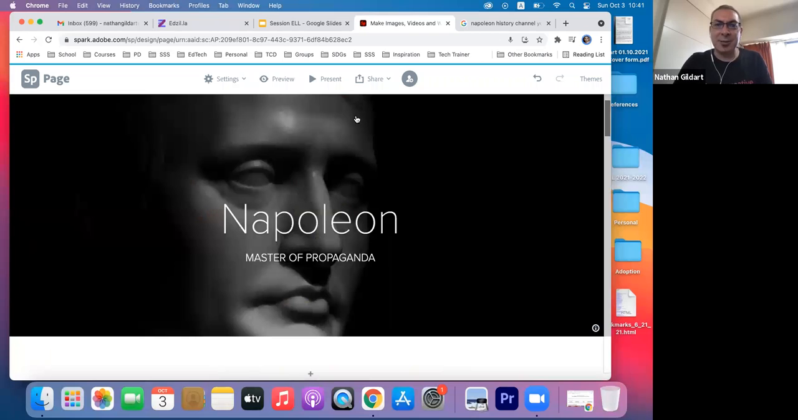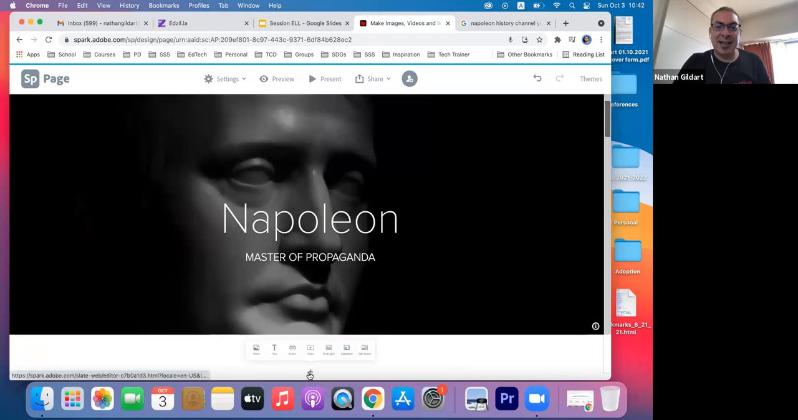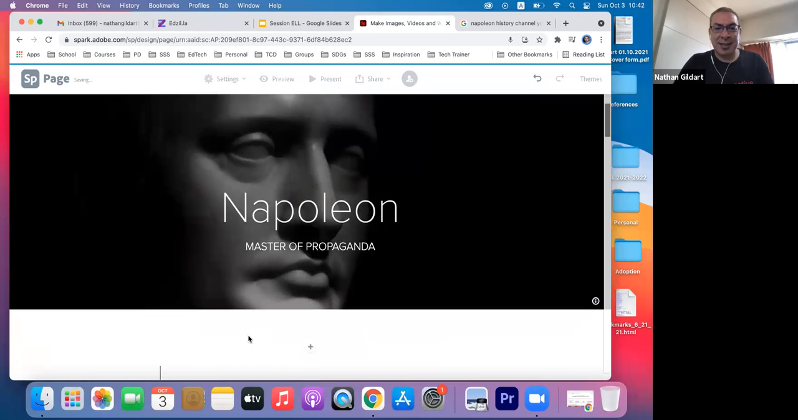And like the other Adobe tools, if you want to collaborate with somebody, you click share, you can send it to Drive. You can publish the link and say, everyone, I want you to look at this Spark page, or look at this page, this website I made on Napoleon, or whatever your topic is, and just send them the link and then they can use it. And again, by adding links and things like that, like when I add text, you can link text if you want.